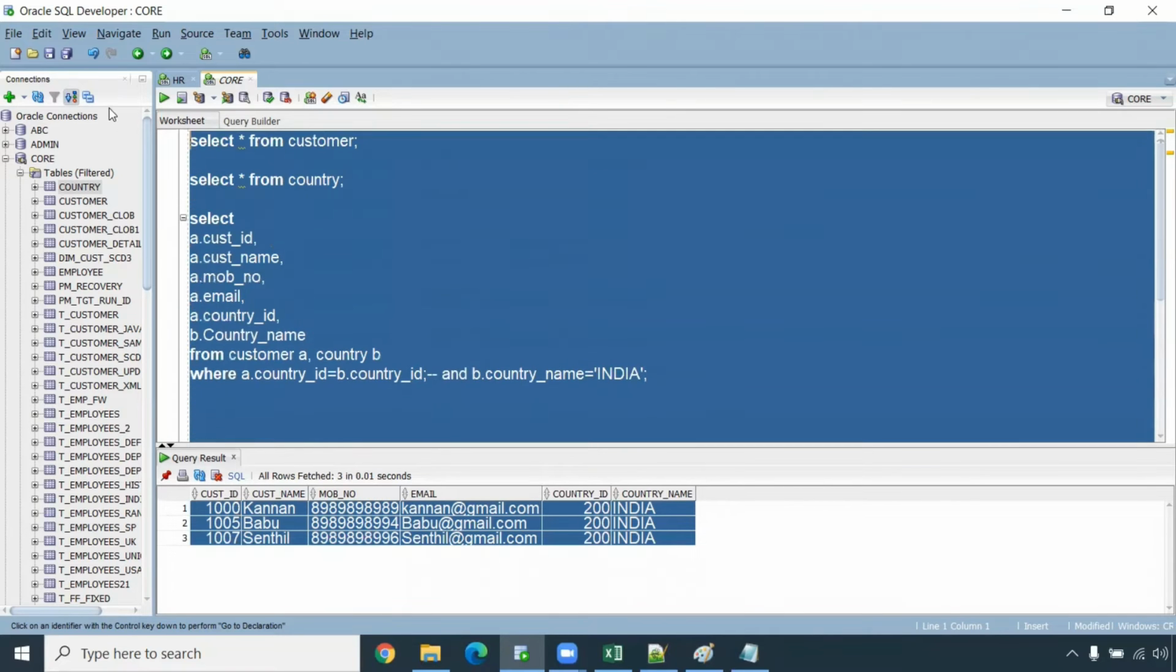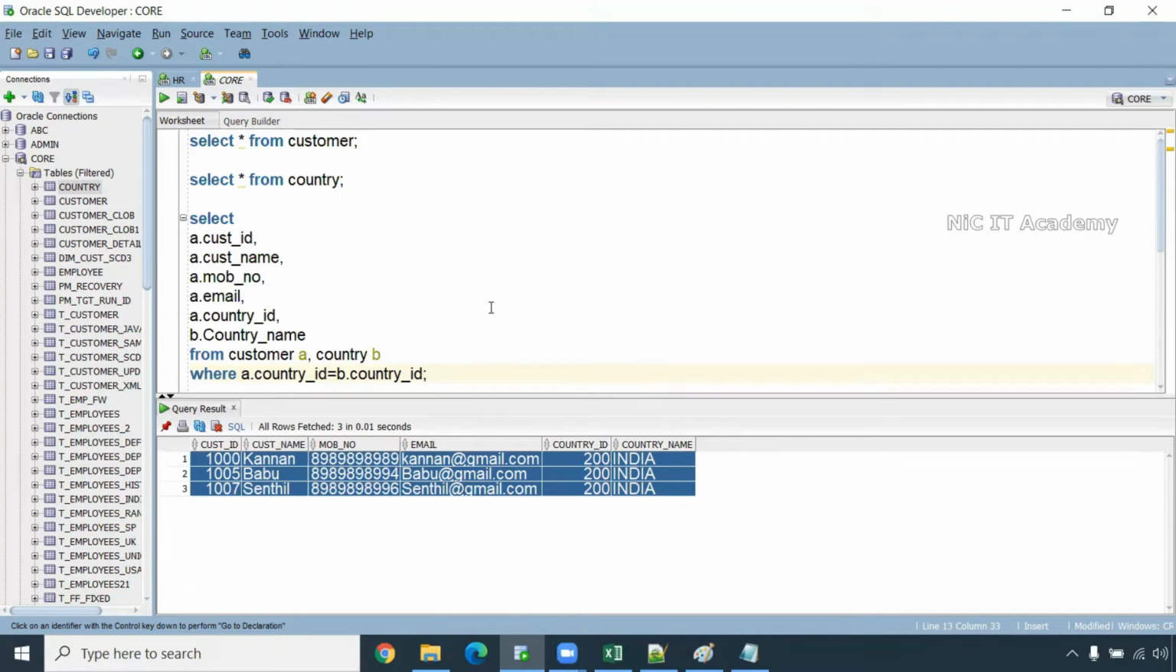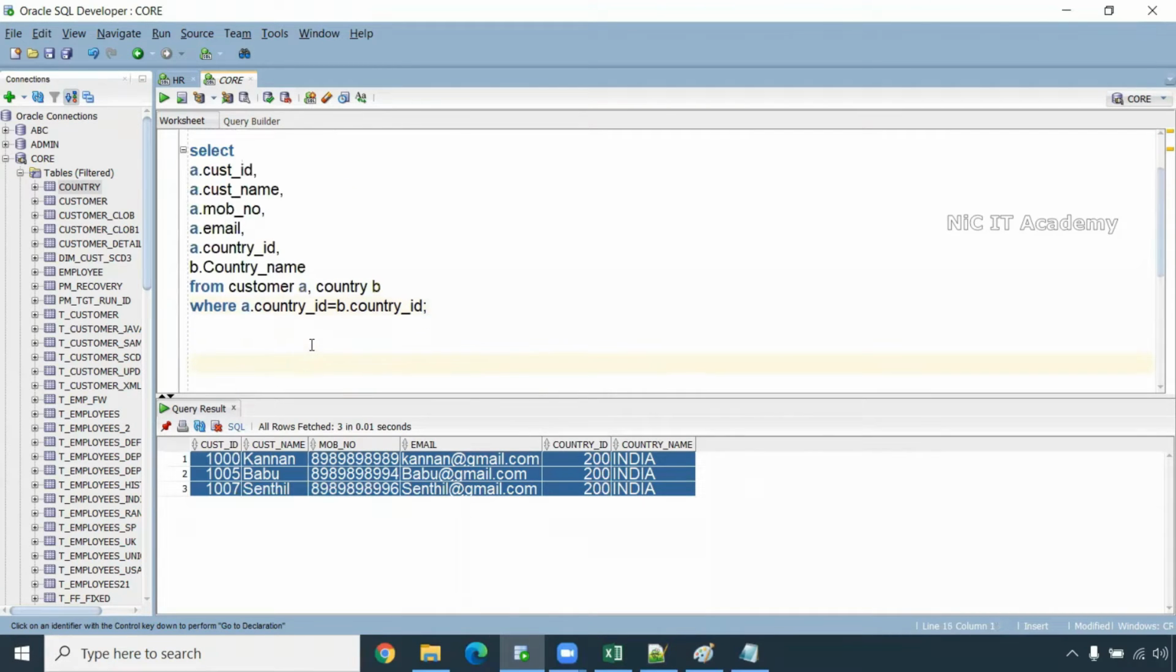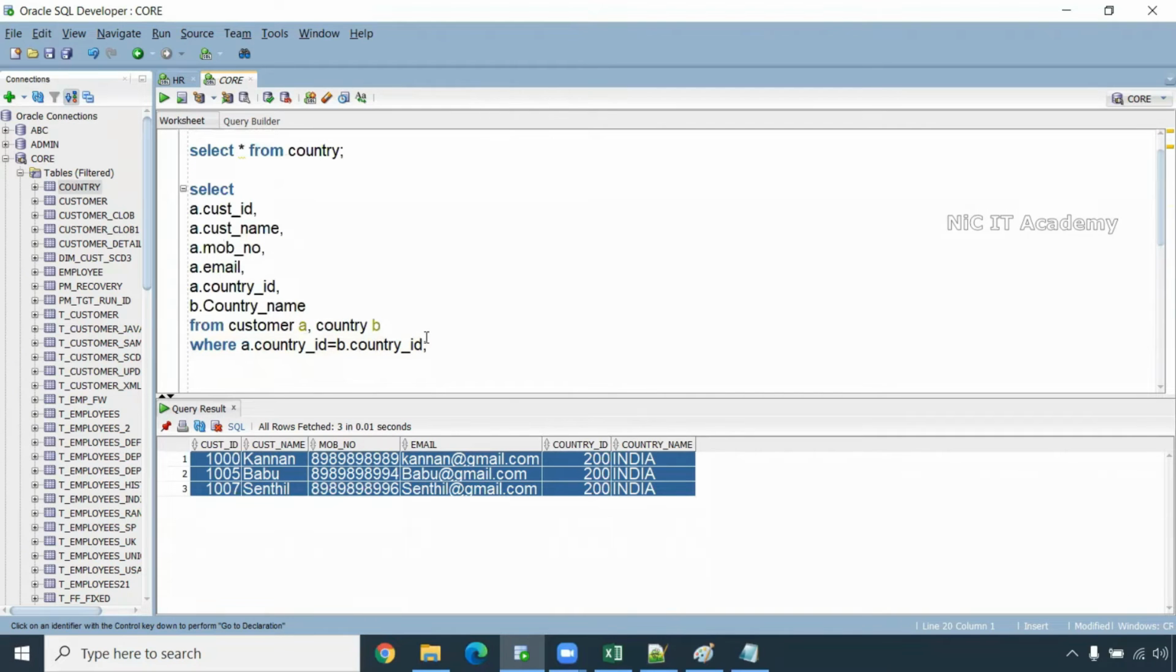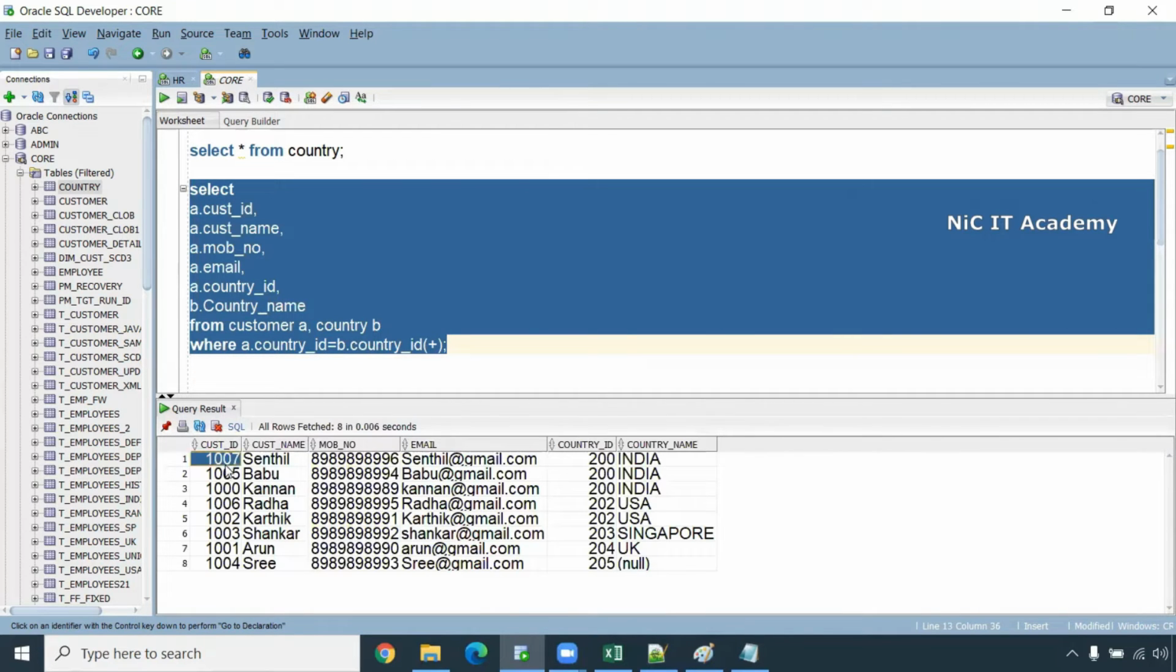Okay, how to write left outer join? Left outer join means all the records from the left table and matching records from the right table. In order to write the left outer join in the implicit method, this is the join condition, right? In the join condition, on the right hand side, we have to put a plus symbol in brackets. This is the syntax. If you put a plus symbol in brackets on the right hand side of the join condition, it will become a left outer join. If you look here, all the records from the left table, matching records from the right table.